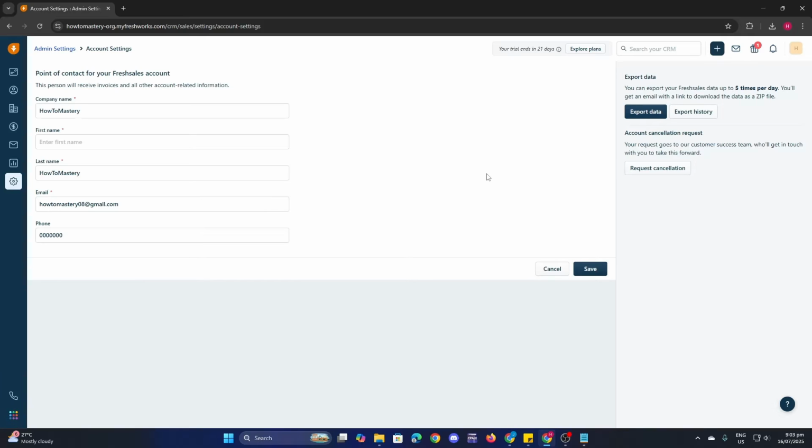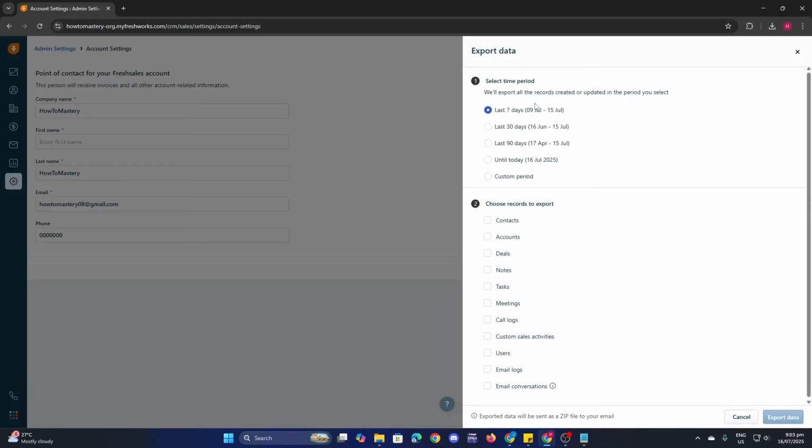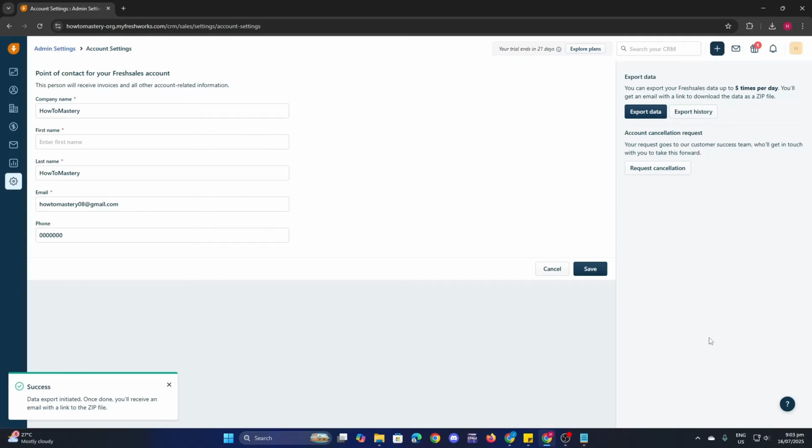Okay, now once you're here, you just need to select export data here at the right side and then select the time period. So I'm just going to select 7 days and then select contacts here. Now here you just need to click on export data at the bottom.